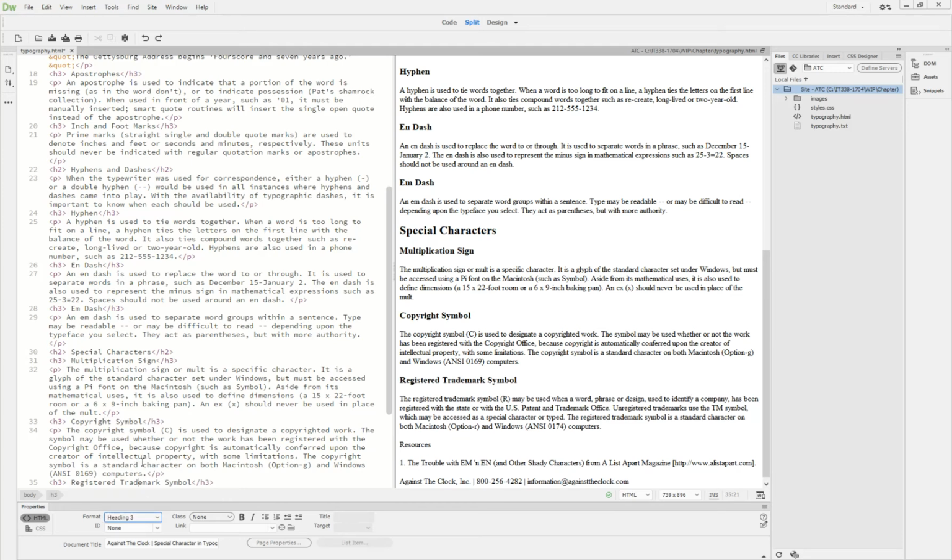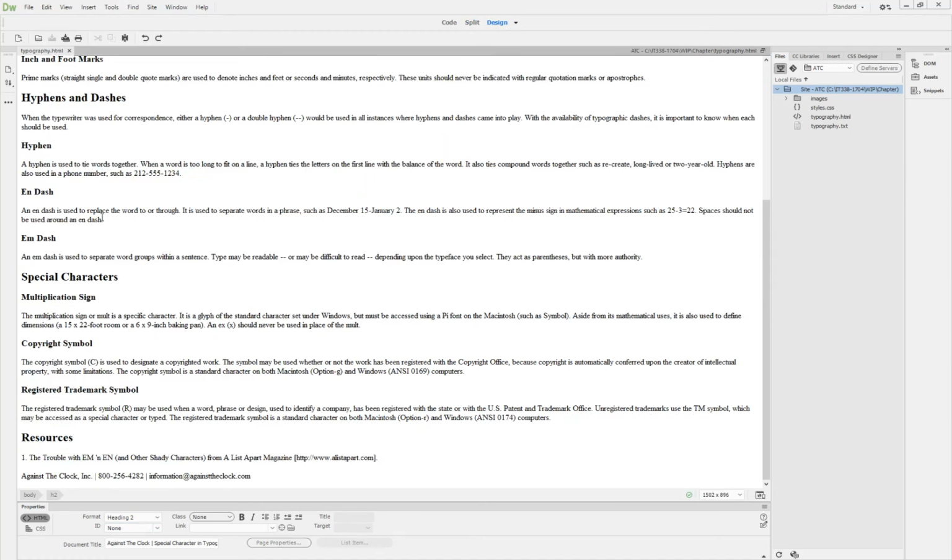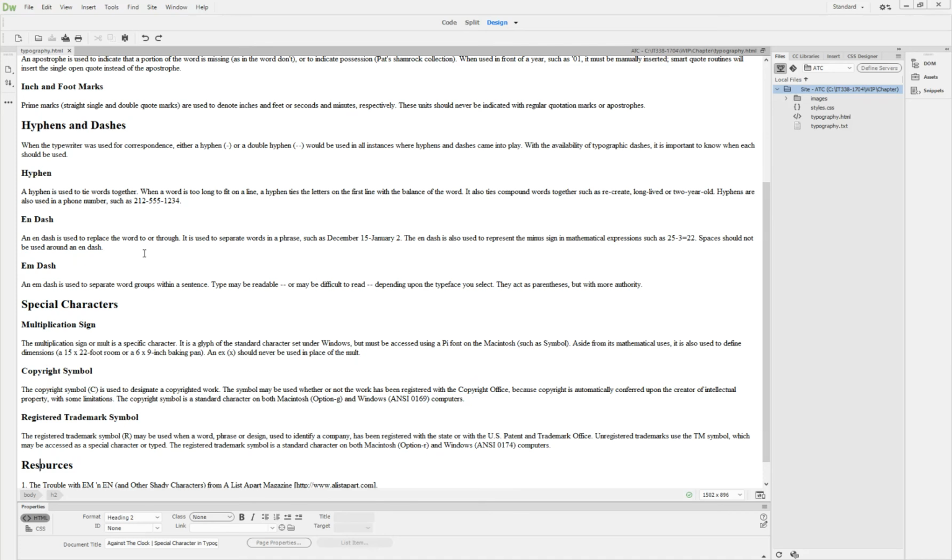And resources are 2. That takes care of that. I'm going to save my file right now. I'm going to go into design view so you can see how this looks. On the next page is a block quote. Remember, we said a block quote makes things indented. So let's go back into split view.